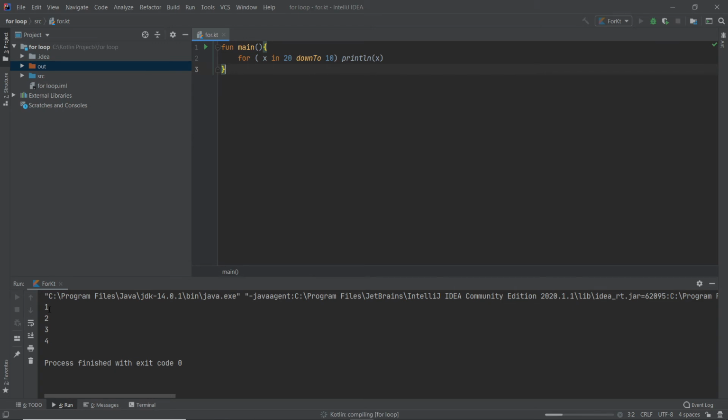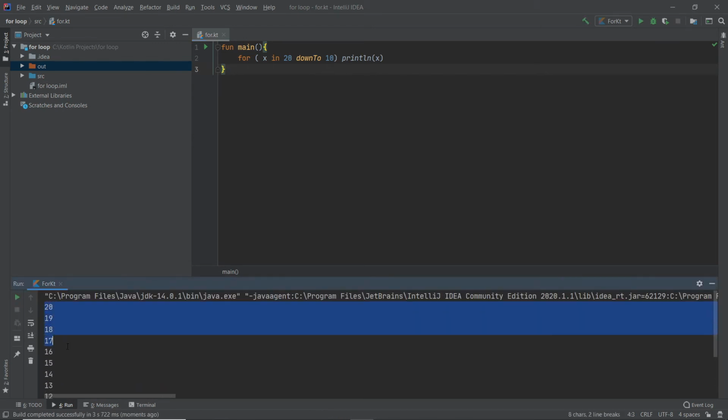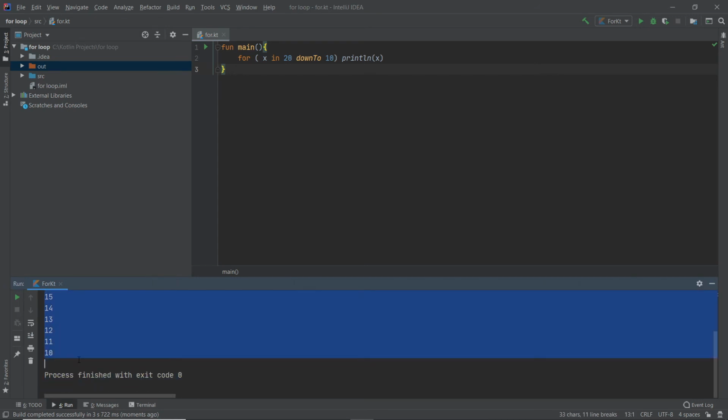As you can see, it starts counting from 20 till 10, and 10 is included. So this is another kind of method that you can use in a for loop. And there is one more thing, called step, and it is used to skip iterations. So let's see that.